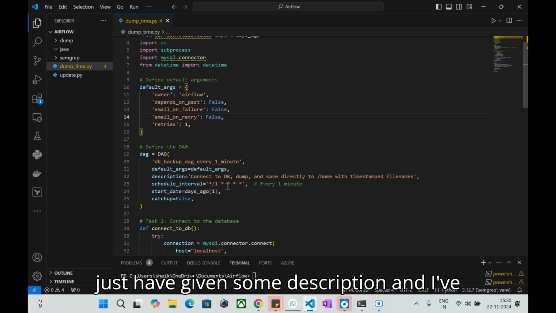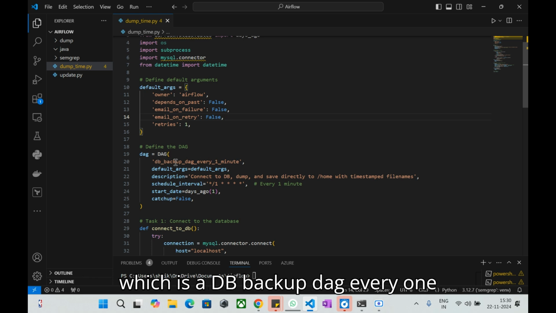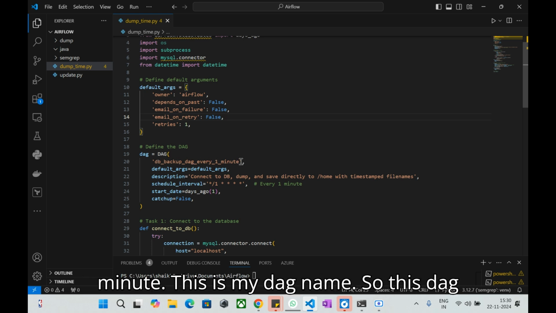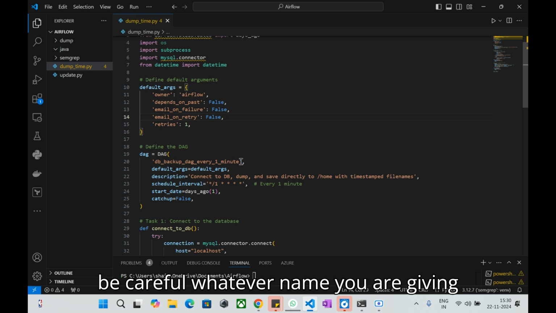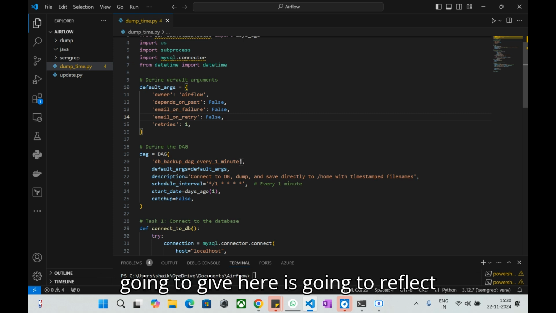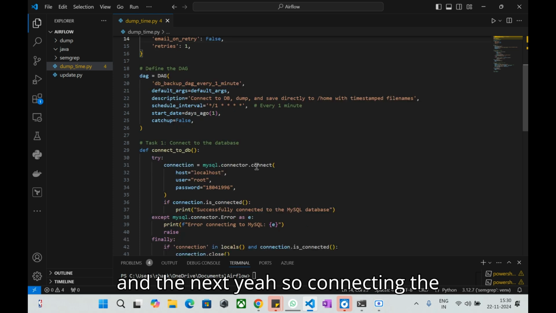That's all. I've just given some description and my DAG name, which is DB backup DAG every 1 minute. This is my DAG name, so this DAG name will reflect in your Airflow. Be careful, whatever name you give here is going to be reflected similarly in your Airflow web UI.